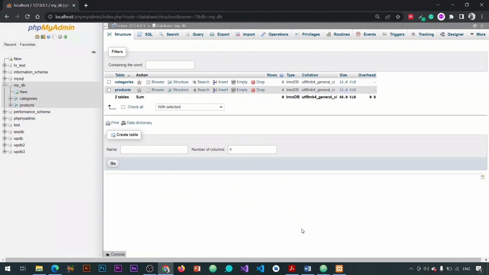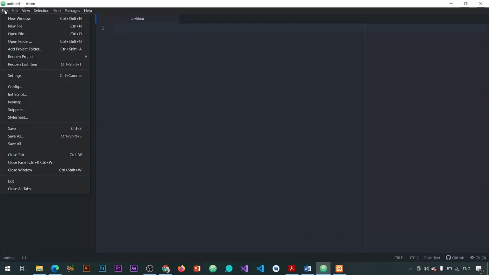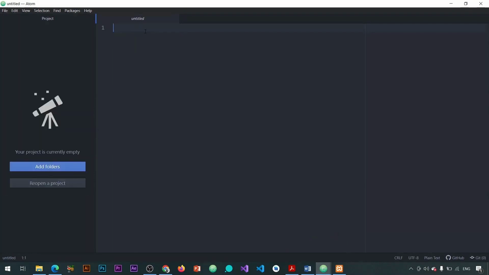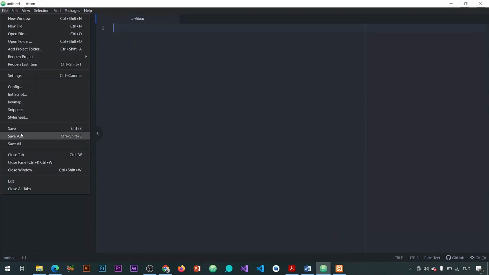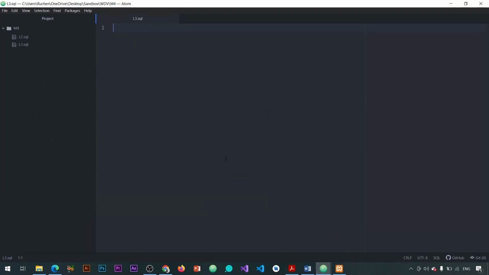And to do that, I'm going to be using Atom once again. So I'm going to create a new file over here, or I'll actually save this existing untitled file, and I'll save this as l3.sql. Always remember, we want to make sure that we save the file with the correct extension so that Atom treats this file as a SQL file. So I'll go ahead and save this, and now I'll start writing my code.